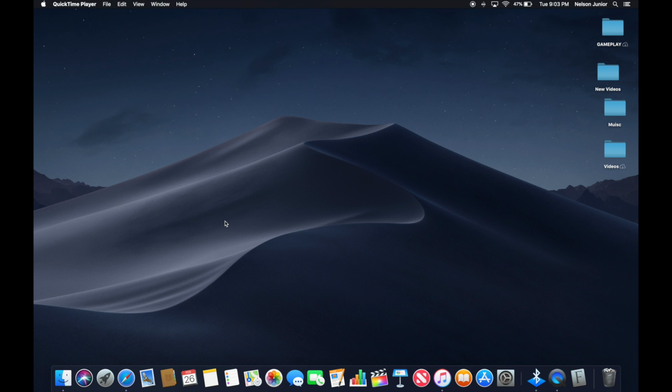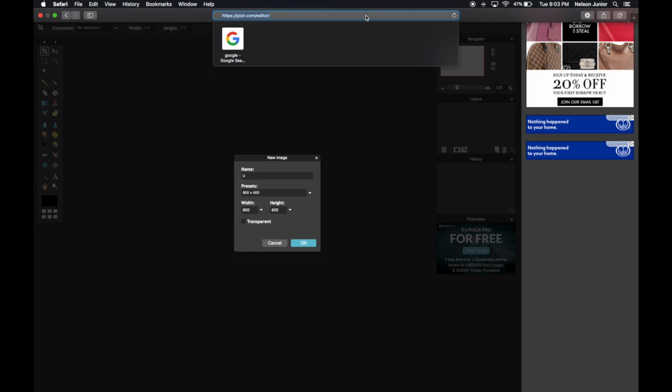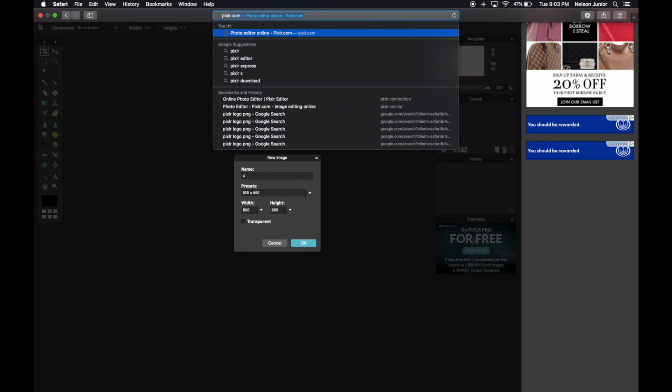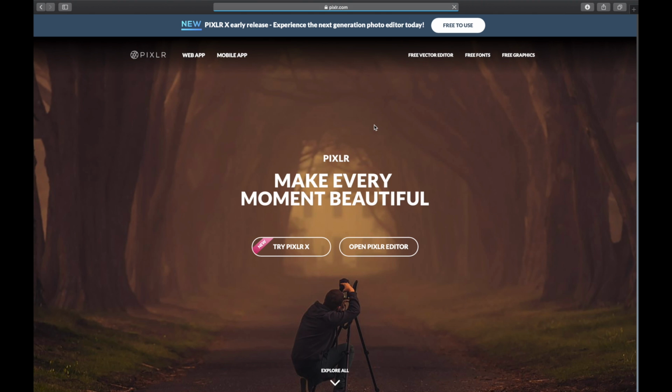This could work on Apple and Microsoft, so you go to the website called Pixlr.com. Once it takes you there, it will show a person holding a camera. It looks all cool and everything like that. Go to this button that says Open Pixlr Editor. Click on it, and it will take you to, well, not exactly here.